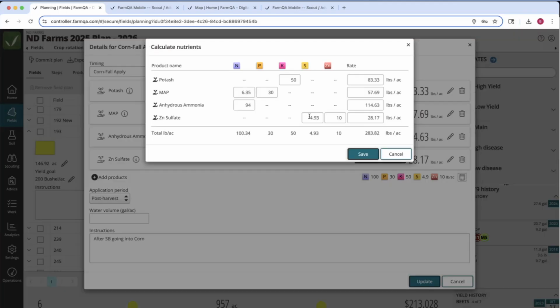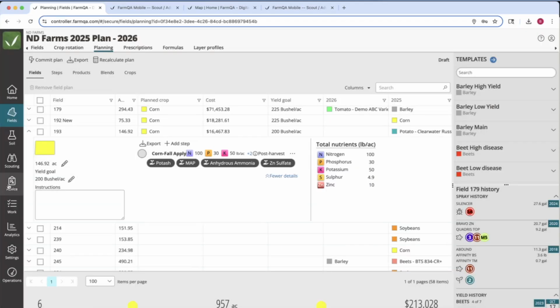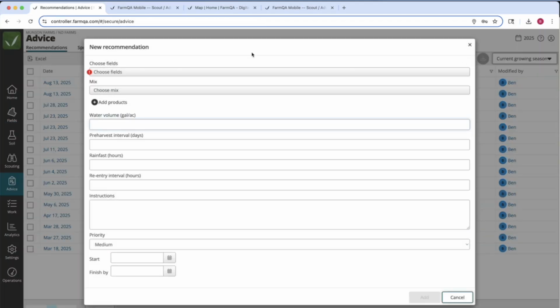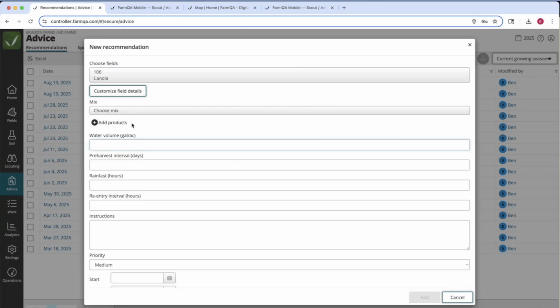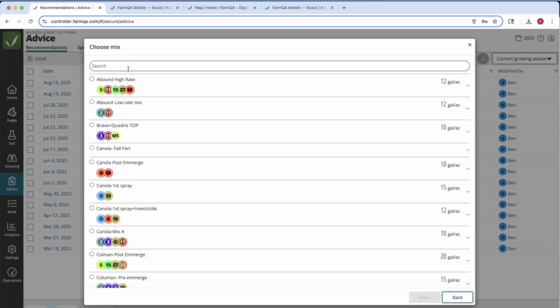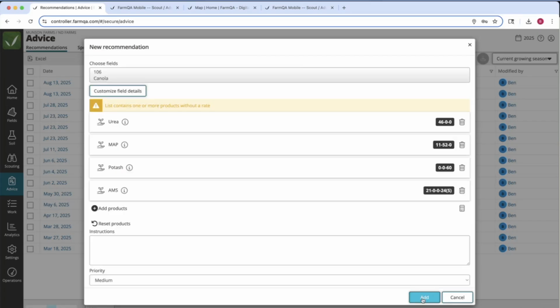So within a crop plan, if you want to blend and say, well, I know I want to hit 20, 70, 34, and something over here, you can save. That calculator button is just universally valuable throughout the product. And rounding that out, if you write a recommendation for just one field, I'm going to choose my corn fall fertility. Within the recommendation view, it's there as well.